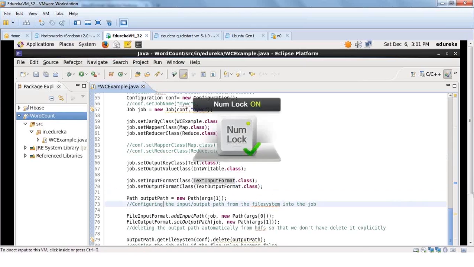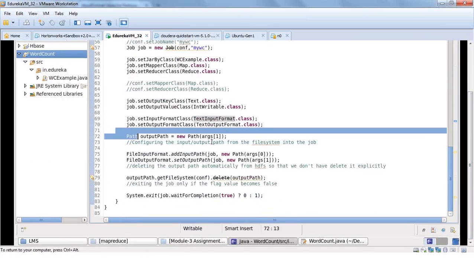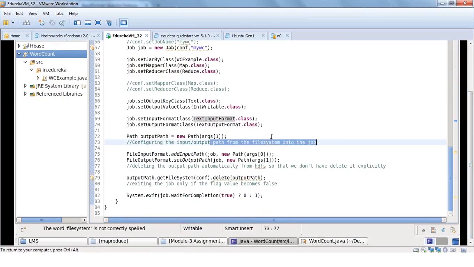Then I create a path. A path is a location for configuring a path in the file system for the job.